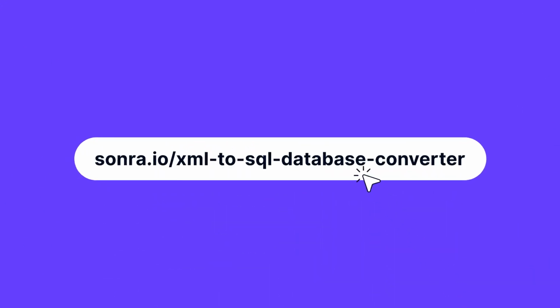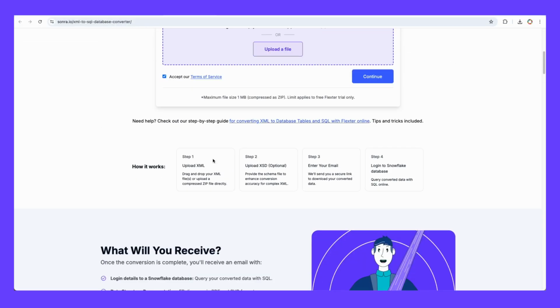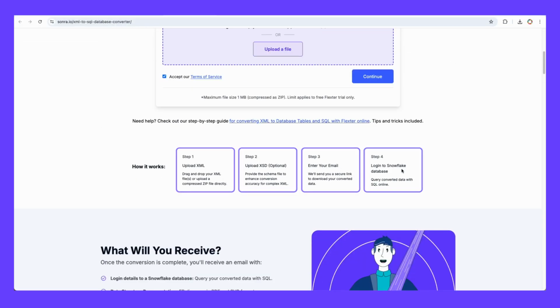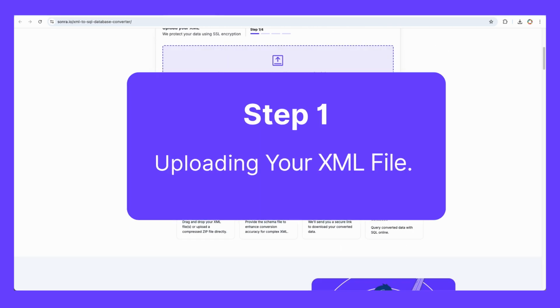First, go to sonra.io XML to SQL database converter, and scroll down to find the purple widget. This is where you start. The workflow has 4 steps, and Flexter Online shows your progress at the top. Let's start with step 1, uploading your XML file.